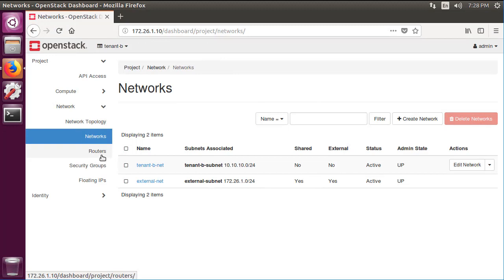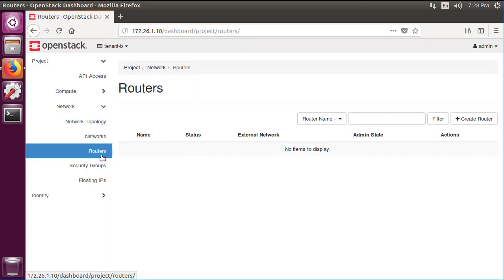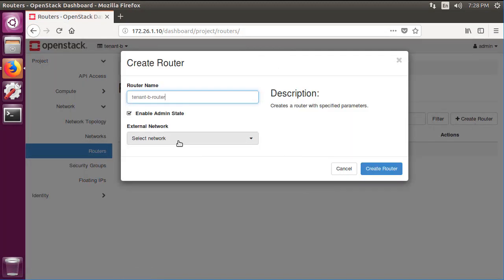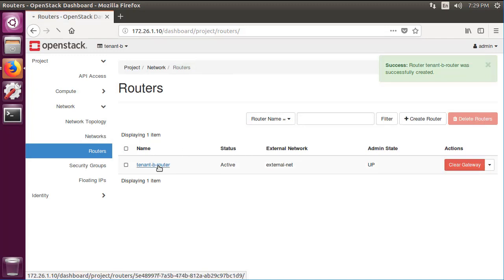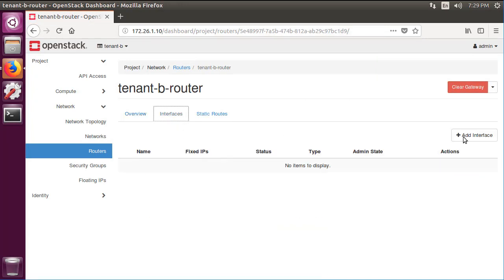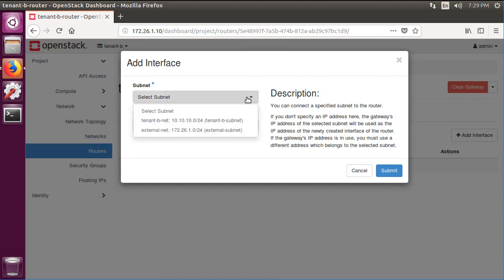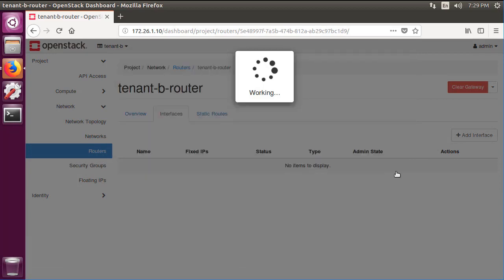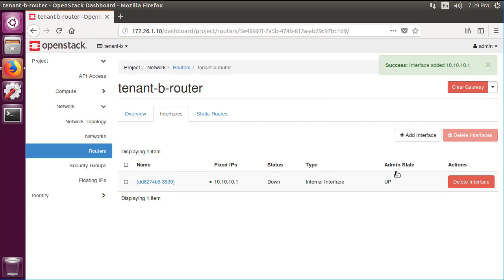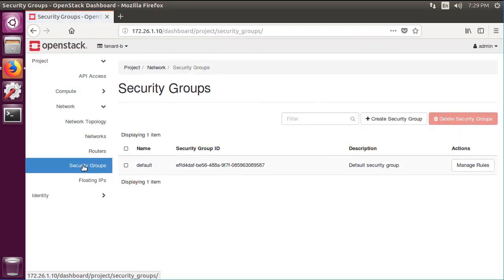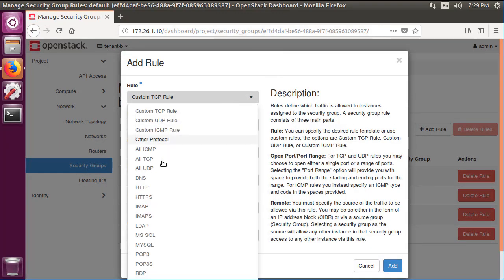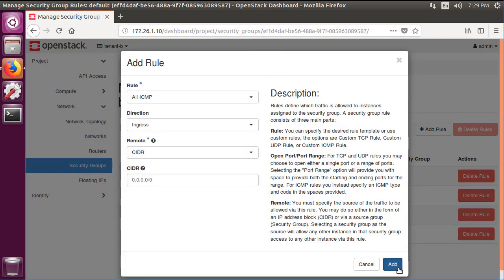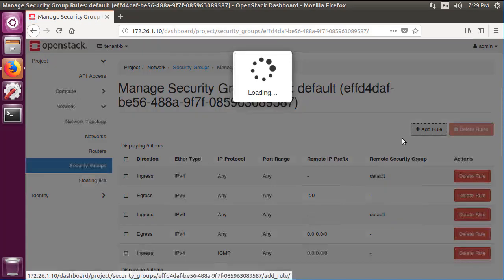Now, let's create a router that links the internal network in tenant B and the previously created external network. To allow the pinging of new instances, add certain rules in the security group. Add the allow all ICMP rule for both egress and ingress.